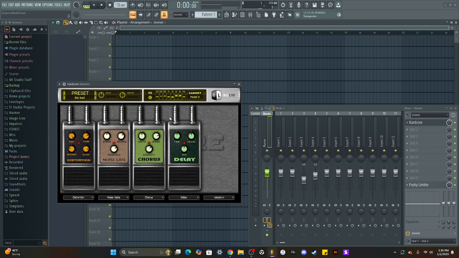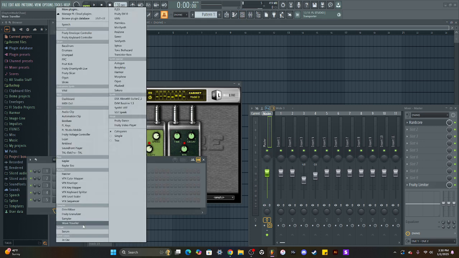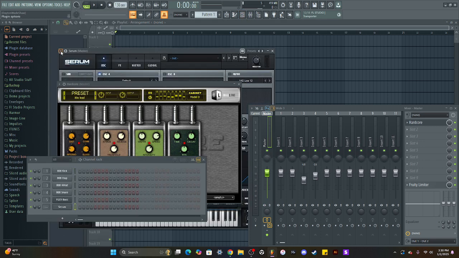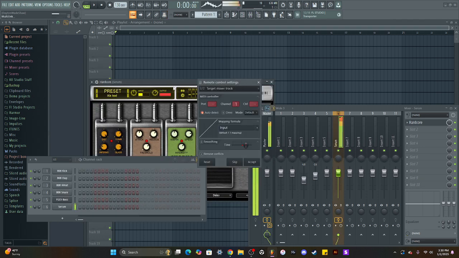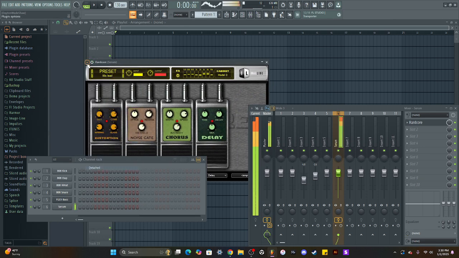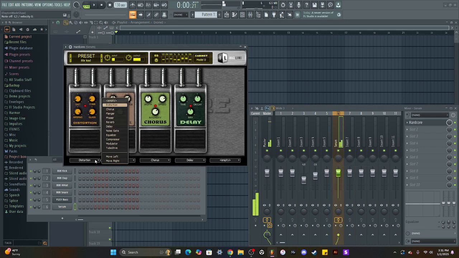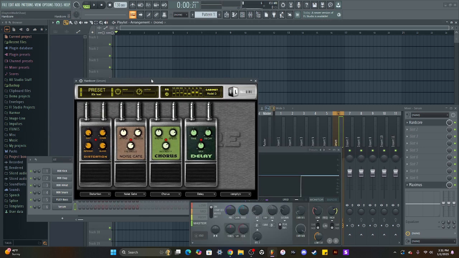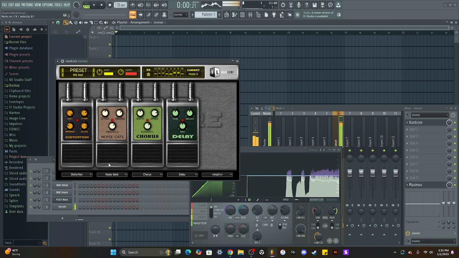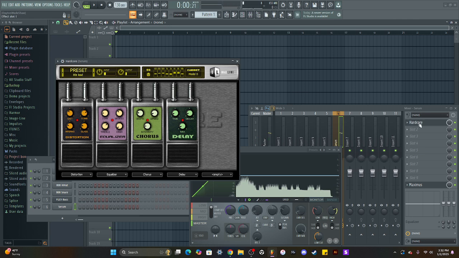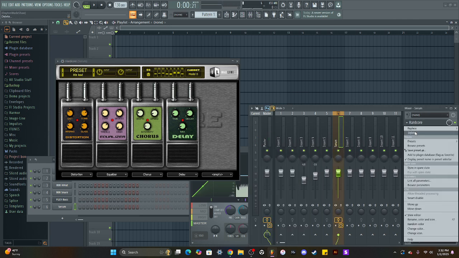Hardcore is an effect guitar rack type plugin. You have distortion, noise gate, chorus delay. I'm gonna add a serum here so we can get some sound coming through to get a little test on this. You can choose different effects right here. So yeah, there's a couple cool effects on here, like regular guitar plugins.